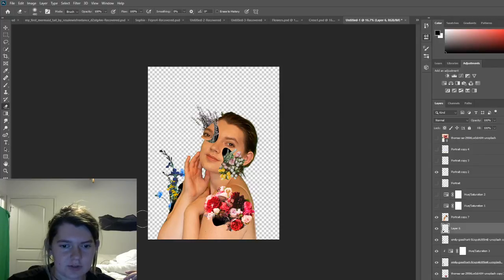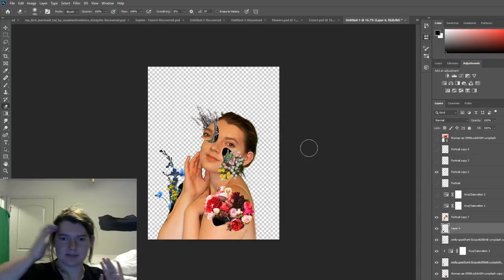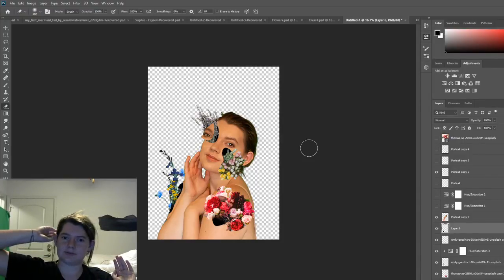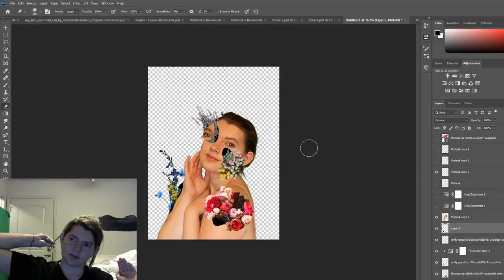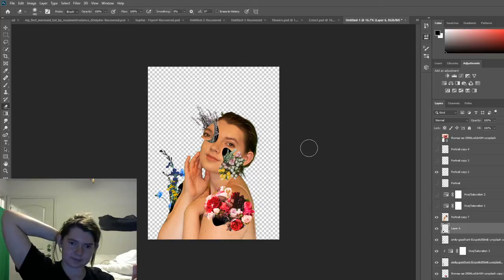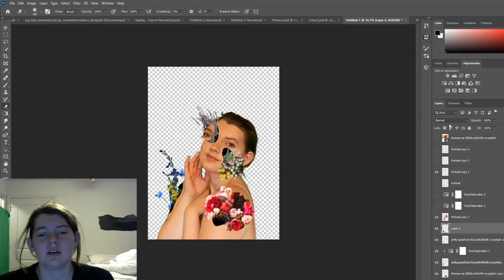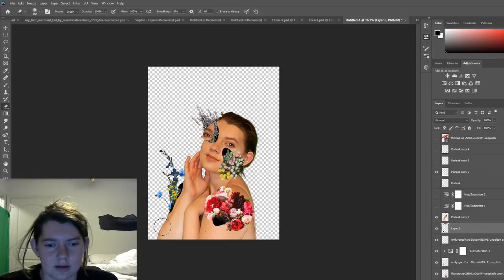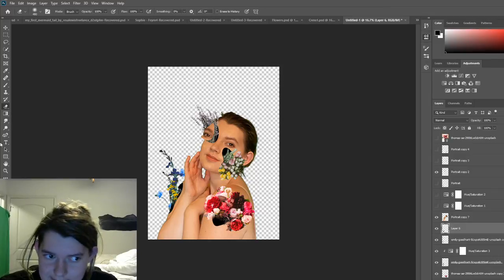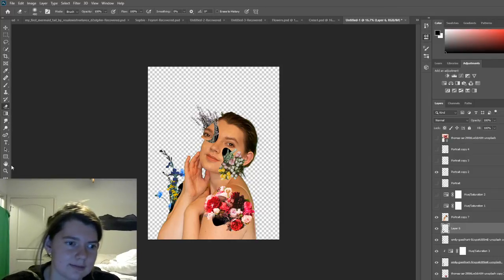So make sure the shadow is in alignment with the depth. So we want to make it look like these flowers are coming out of our eye sockets or whatever. So yeah. I have a bobby pin in my hair I don't know about. I might erase that. All looks well. All looks swell. Ha ha ha.